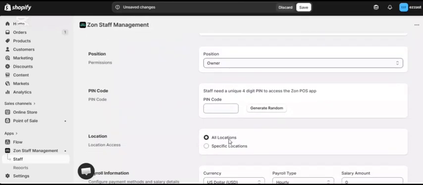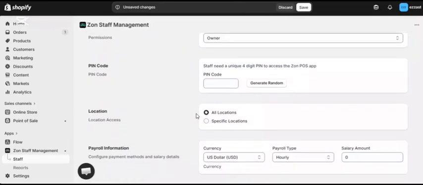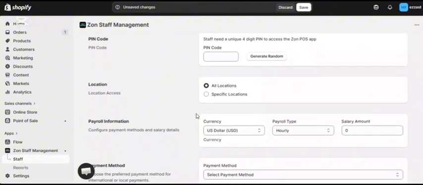Assign a unique PIN code to staff. The PIN code allows staff to securely clock in and access the POS without sharing passwords. You can also assign the staff member to a specific store location so their shifts and activities are tracked correctly.